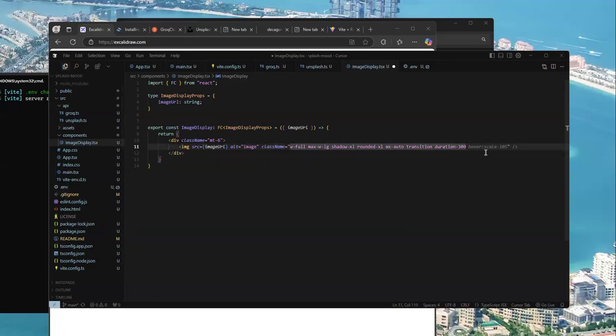Interesting, it's got a hover. It's trying to give me a hover scale thing. So if you hover over it, it gives you a bit of scale. That's a nice little thing, and it might be nice to have. In fact, yeah, why not? Just because. So basically, we've got a really basic, super simple image display component.